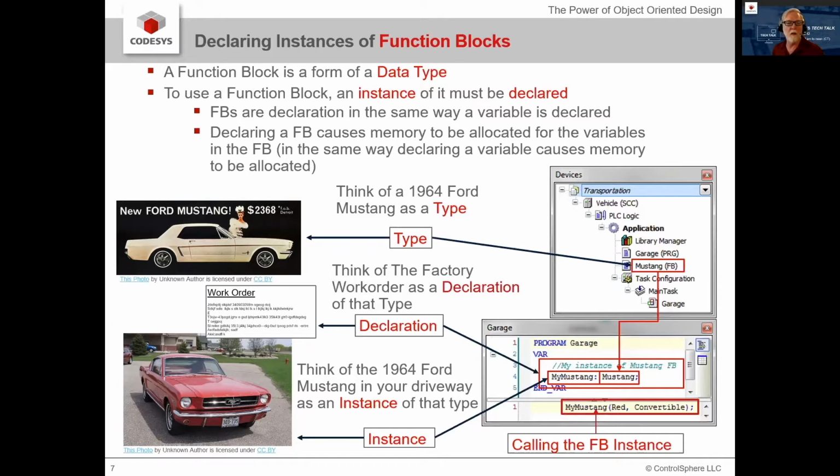Now we can actually call it. The factory has actually built one. We put it in our driveway, and now we can drive it. The factory can build multiple instances of a Ford Mustang. We can declare multiple instances of a Ford Mustang. Here I could say my Mustang, comma, my wife's Mustang, comma, my girlfriend's Mustang. Now, that last one you might want to keep secret, but that's completely up to you guys.